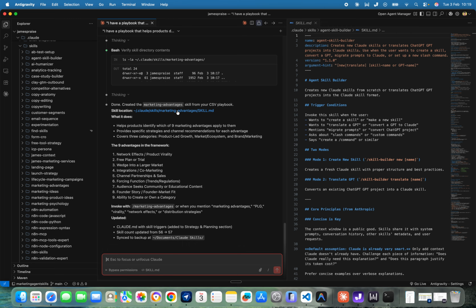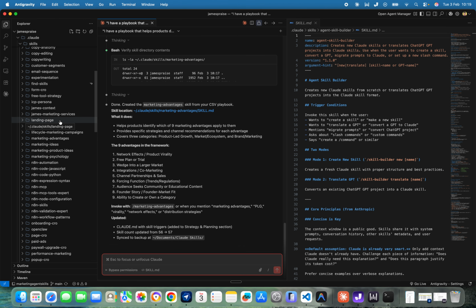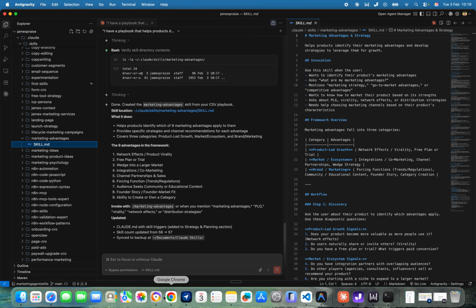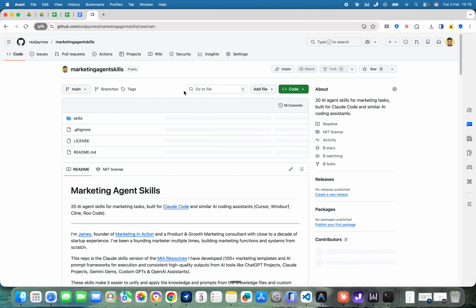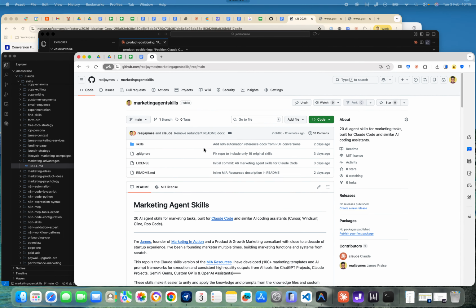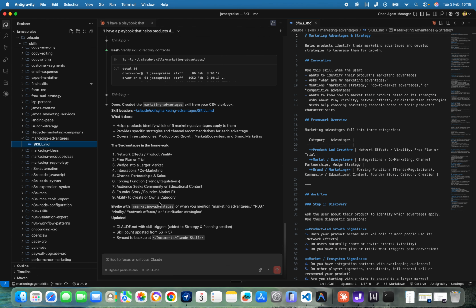So while this is working, let me go back to anti-gravity, and now it says it has created a new skill for me, and that is marketing advantages here, right? And this is the skill.md file. Let me see if it actually updated GitHub with the skill, or I will need to commit and push. So I'm going to go back here and say, add this skill to marketing agent skills, commit and push to GitHub.